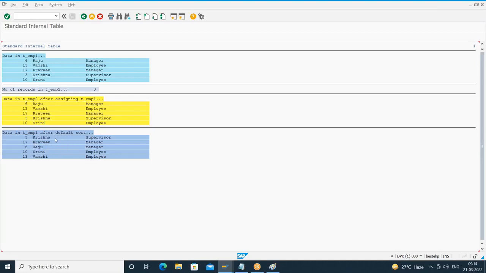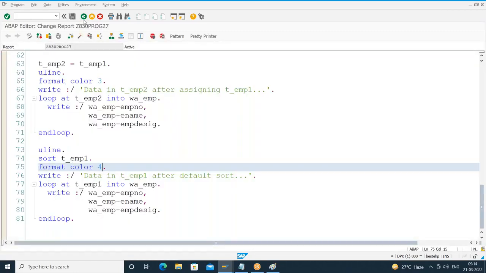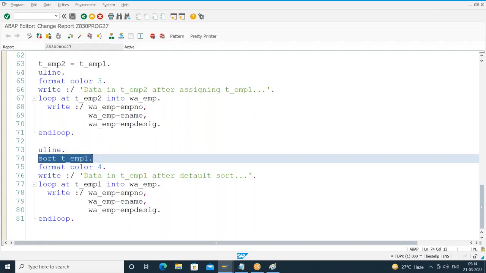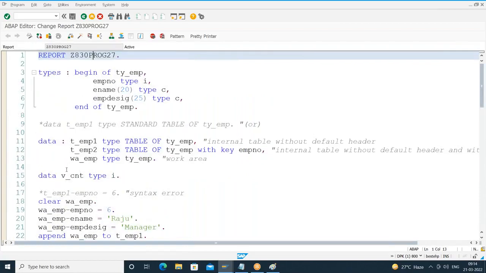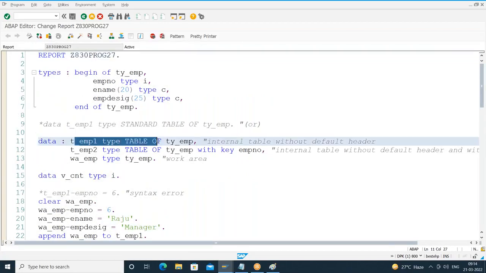It will sort the data based on the first character field. So whenever we use a sort command like this, I said sort internal table, but I have not informed on which field it has to sort. So SAP will check whether this internal table has got any key field. This T underscore EMP1 is not having any key field. I declared this internal table without any key field.